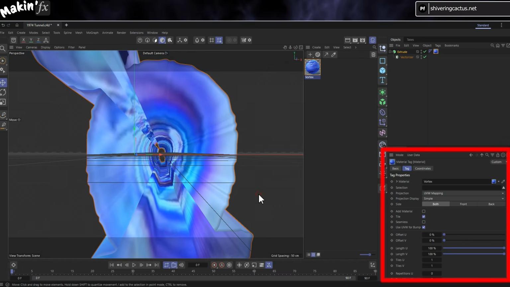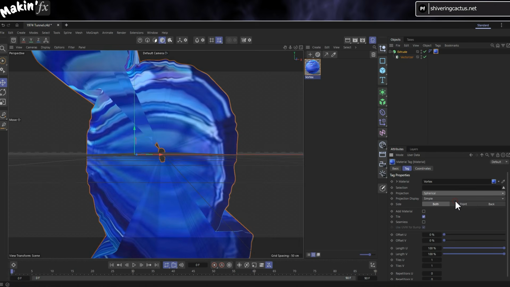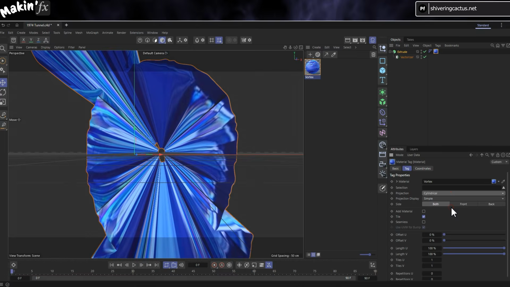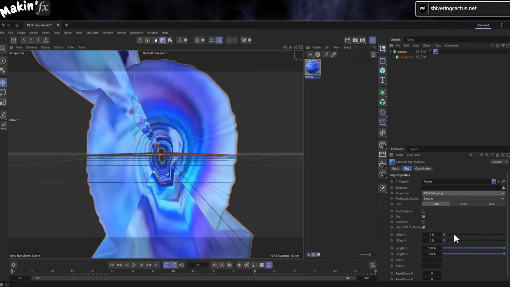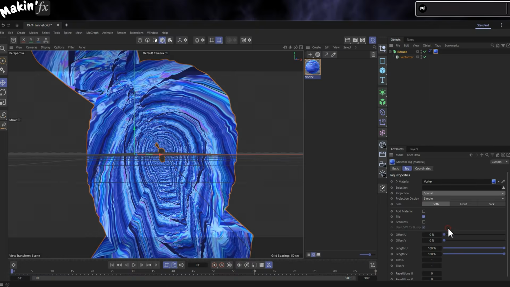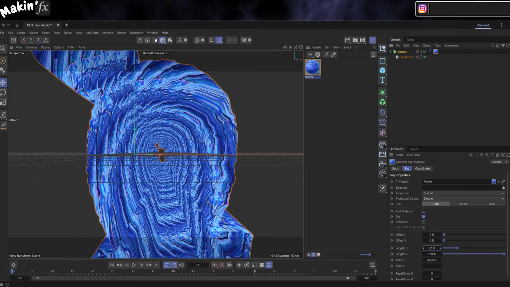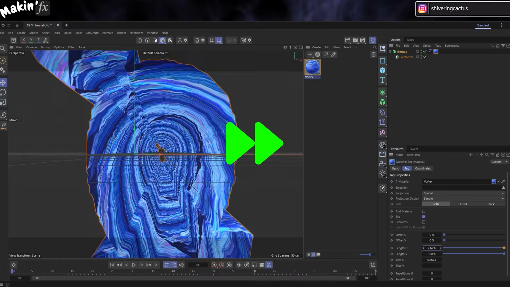In the Attributes panel, play around with the projection options to determine how you want the image to be stretched over the object. I found UV mapping worked best for the cube, but I used spatial for the cactus. The length U and length V properties come in handy for adjusting the tiling.